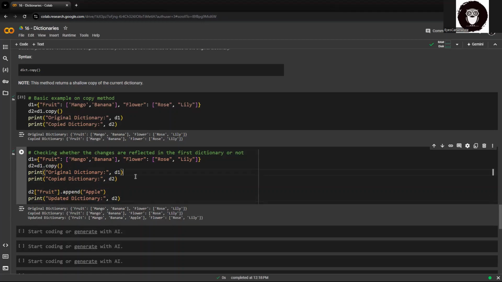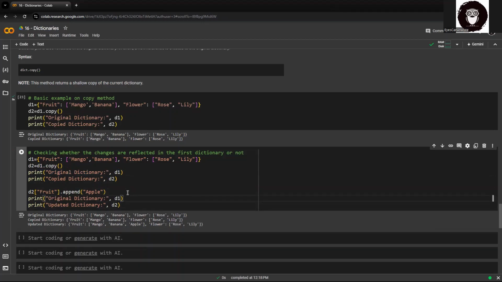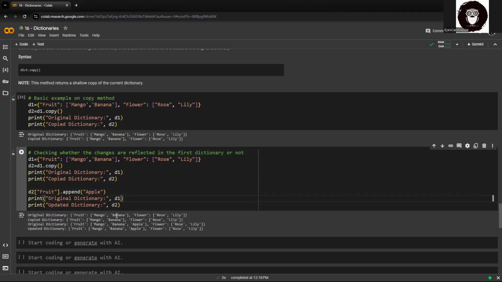Let me print D1 as well. This is the original one. So after making the changes, what happens to the original dictionary as well? So here is the original dictionary. Post copying, it gives you the same contents.